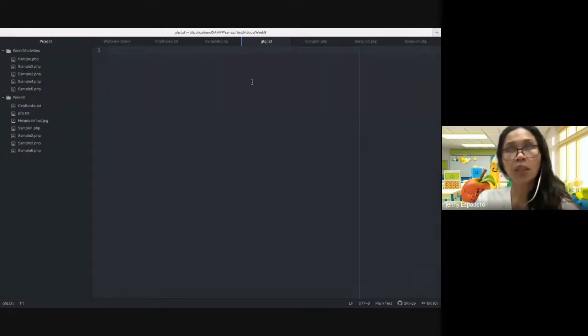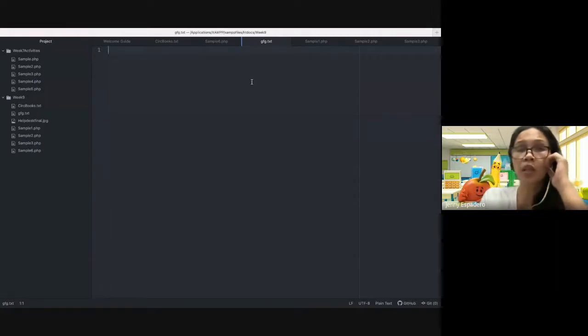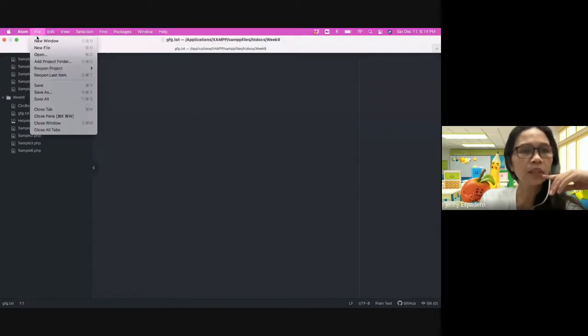It must be saved so that you no longer have to specify the path of your file. So save it in the same folder where you save your PHP file, as you can see on my screen. Okay, just leave it blank, because our task here is to save data to this file, gfg. So I'll create a new file.